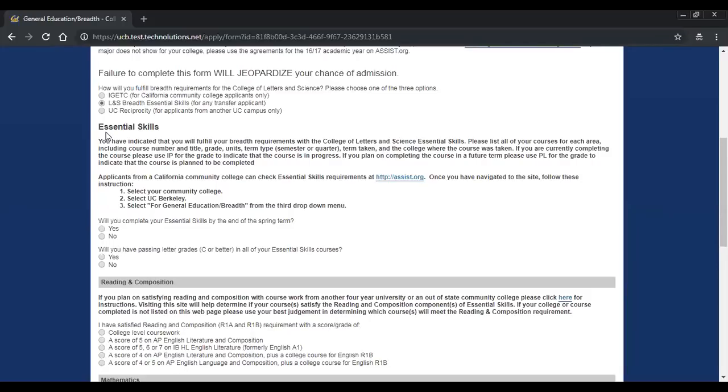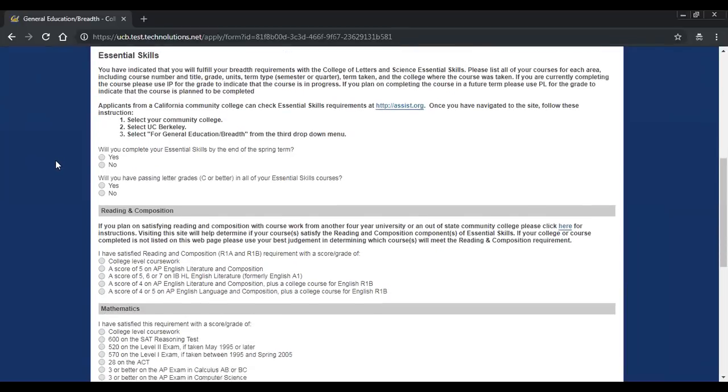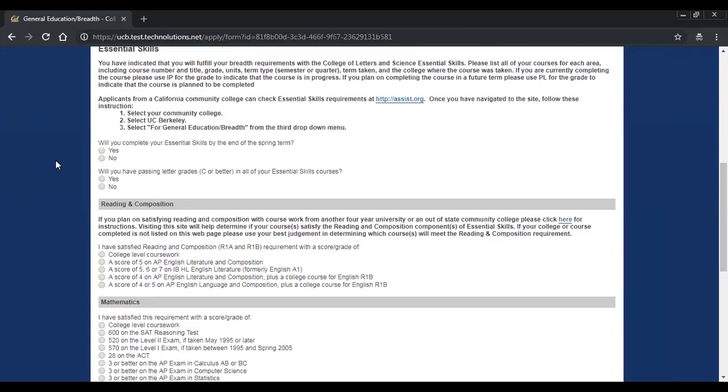If you plan on completing the course in a future term, please use PL for the grade to indicate that the course is planned to be completed. So I know many of you will be taking courses now or will be taking them in the winter or the spring terms. You'll want to use IP or PL depending on whether the course is in progress or the course is planned. For those of you that are at a California community college, there are a few steps here that you can look at.